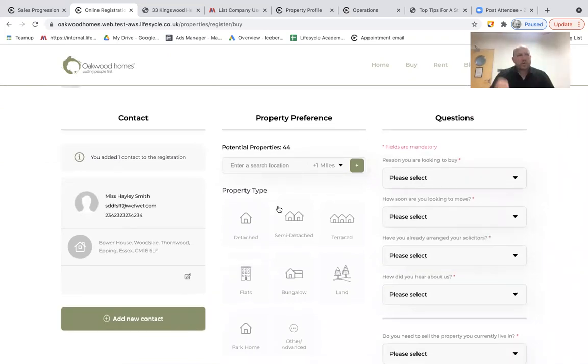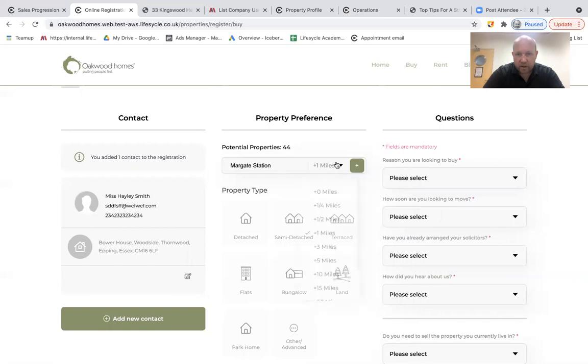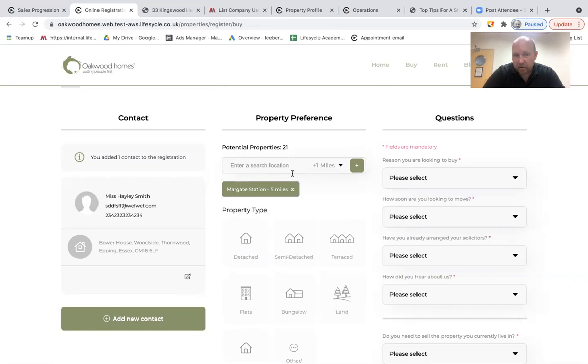Now we get onto the property side of things. Rather than just having a tick box saying I'm looking in Essex, or I'm looking in London, these big wide-ranging areas, Canterbury, Birmingham, you can put in any location you want in this system. You could put in a specific school if you wanted to. Say, I need to be within 5 miles of a school, and the system is using real world locations. So this person wants to be within 5 miles of Margate Station. I can enter other locations if I want to.